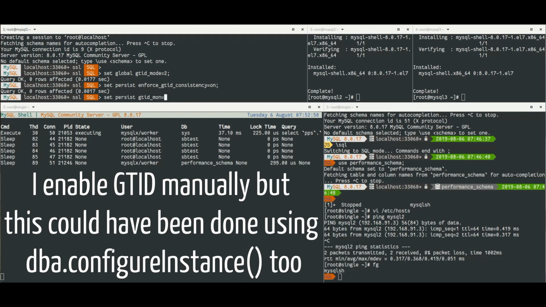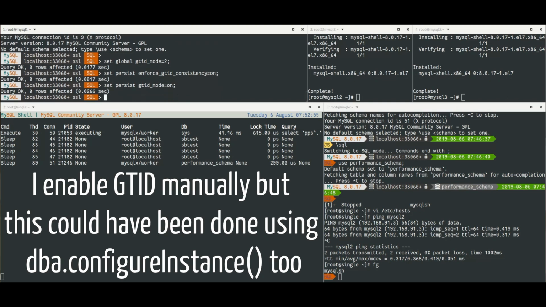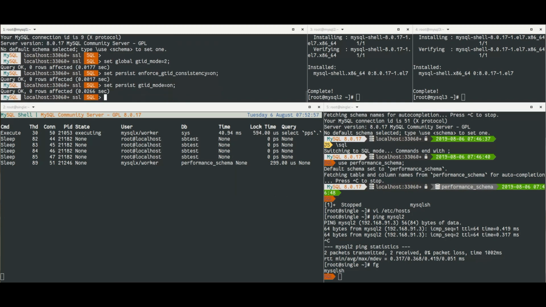And meanwhile you can see the application is still running. There is still stuff happening on the server. It's very fast, so you don't see that much.